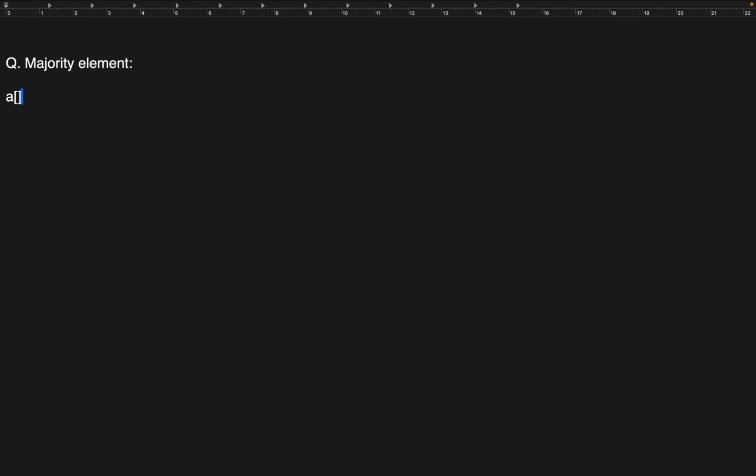Here, one array is given: 8, 8, 3, 4, 8. They are saying the element 8 is the majority element. Why? The majority element definition here is n by 2. If any number is occurring more than n by 2, then return that element.